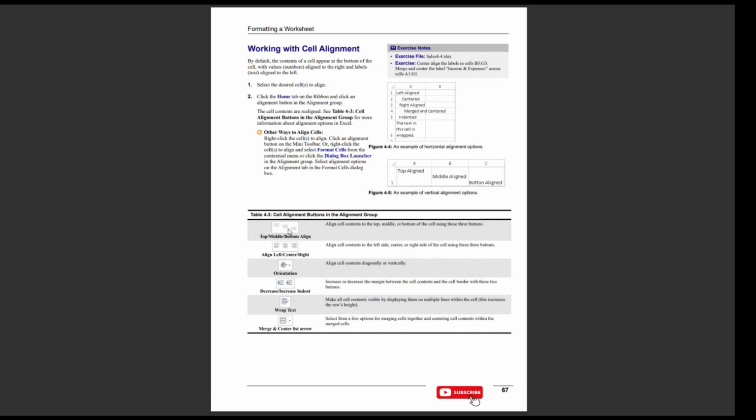So you can dictate where the contents of your cell will be, whether at the top of that particular cell, at the bottom, or at the middle. Just like we have in this image here, this one is at the top, at the middle, then at the bottom. Then also the alignments, either to the left side, to the center, or to the right side. So basically this is aligned to the center.